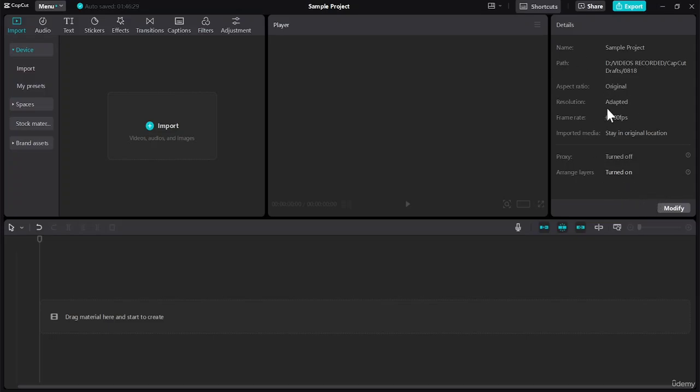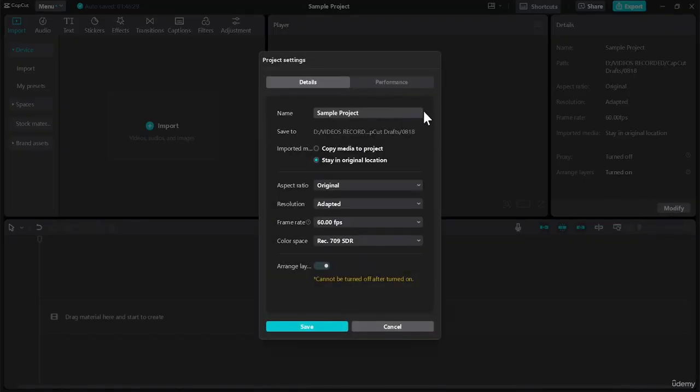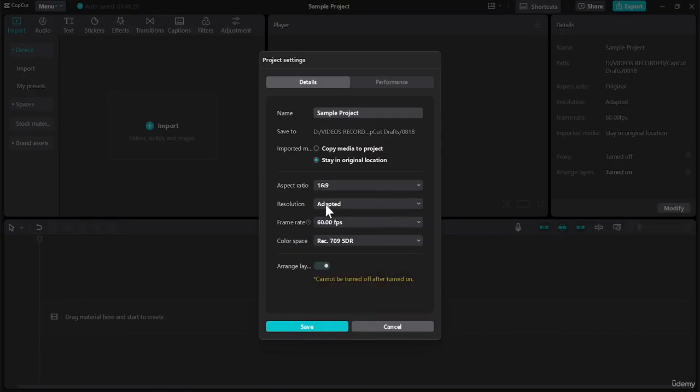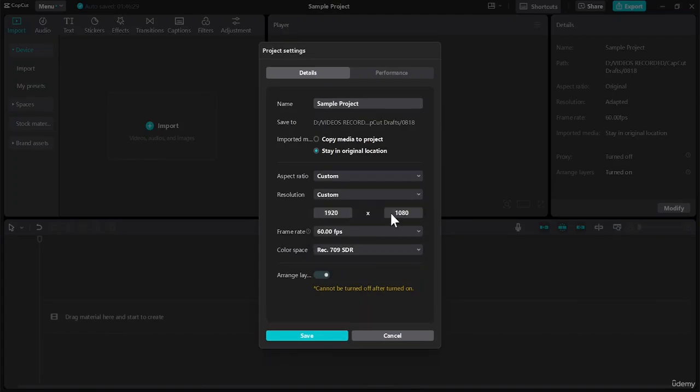You can also modify if you don't like where you will have to save your file. You can simply click on modify, and from this menu you can change the name of your project. And now you can also select its aspect ratio. For example, let's select the aspect ratio as 16:9, and let's select the resolution as custom, and now let's select 1920 into 1080. So our project is going to be at 1080p.